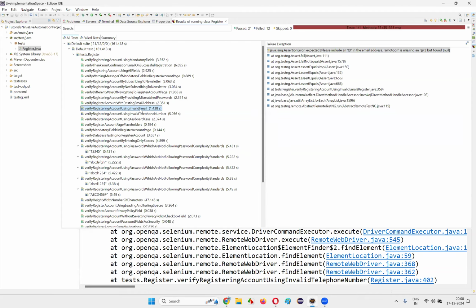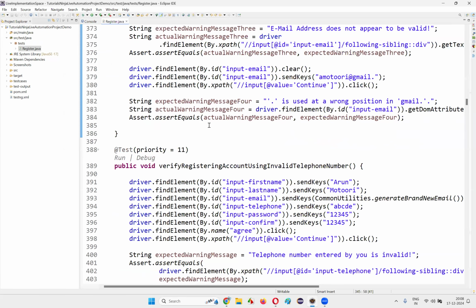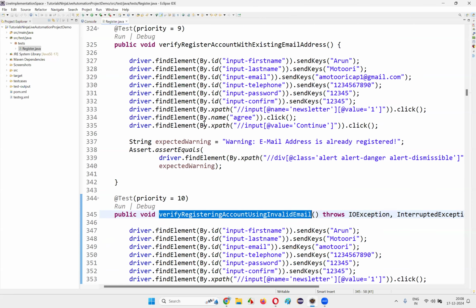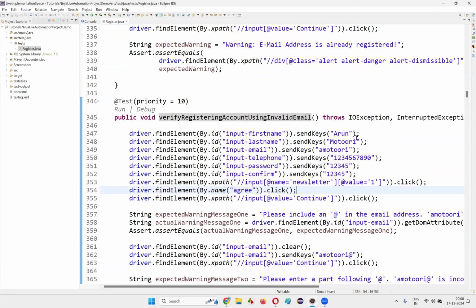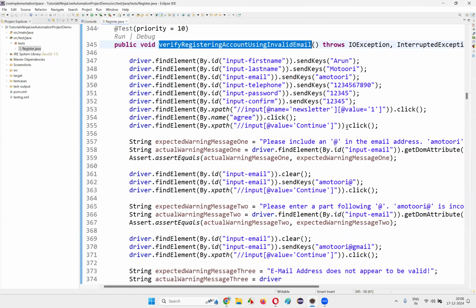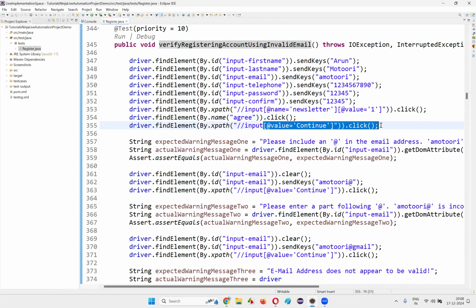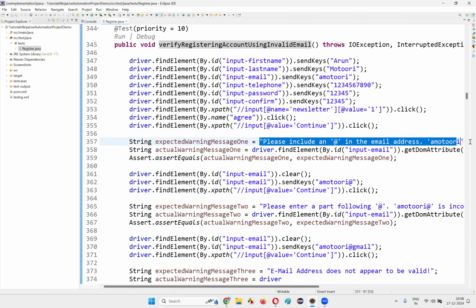Okay, verify registering account using invalid email. If you pass an invalid email, it expects the message about the missing @, but found null, it is saying. I don't think this should fail actually. This particular test is failing. It's a data-driven test. What kind of thing is here? What is the invalid email you are entering here? Send keys into the email field. You are entering an invalid email, selecting all options and clicking on the continue button. And please include. Okay.